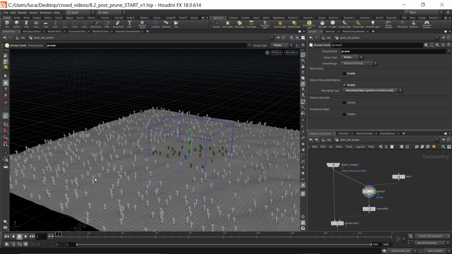Delete that agent so it doesn't exist. Any agent that happens to come into this box over the course of the entire simulation, group that agent, and then we're going to delete it so it just doesn't exist in the sim. And that way we can ensure that over the course of the entire sim, there's no agent coming through this box.